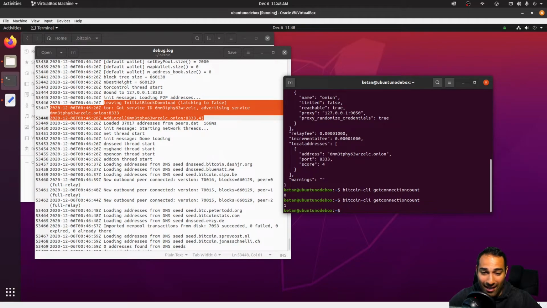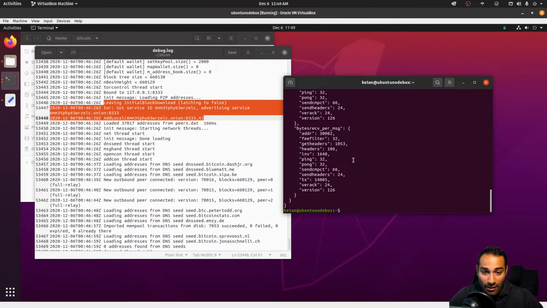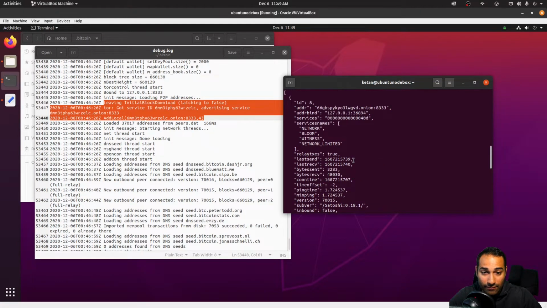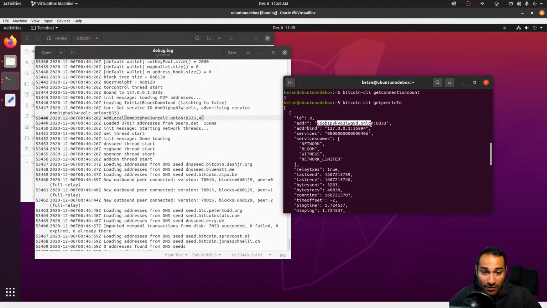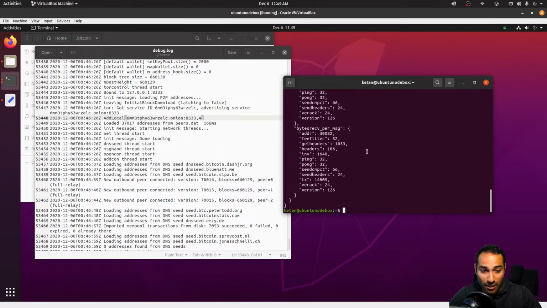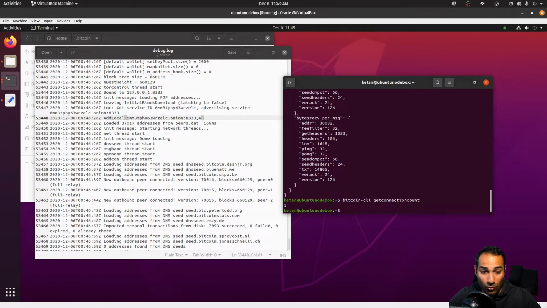Let's see if we've got any connections. So we've got one now. We can probably see that by going bitcoin-cli getpeerinfo, and you can see who we're connected to. This address here could be who we're connected to at this point in time. Let's see some more connections. No, we'll just wait until we get more connections through and just confirm that this is all going according to plan.